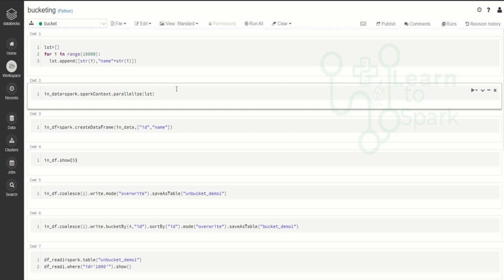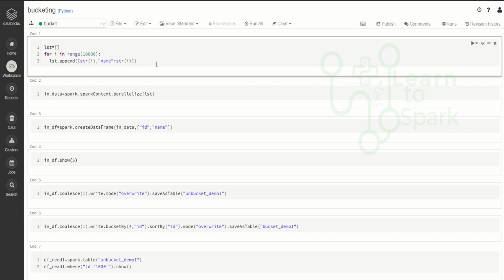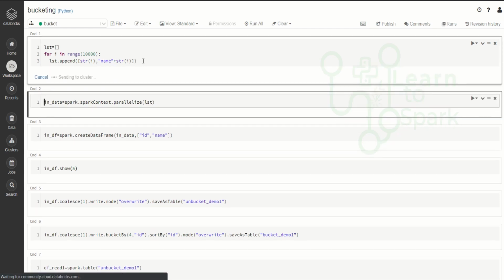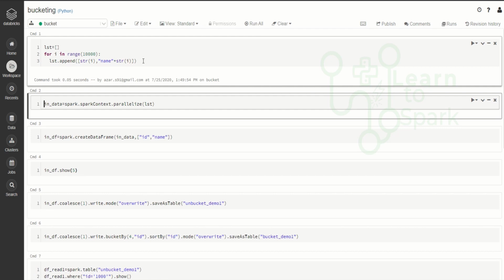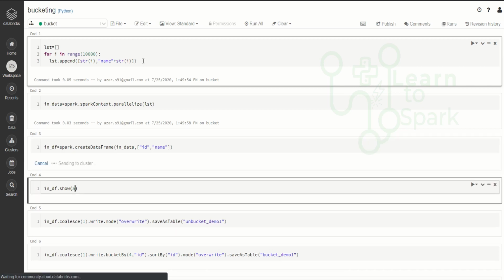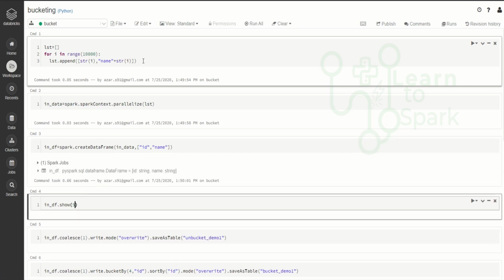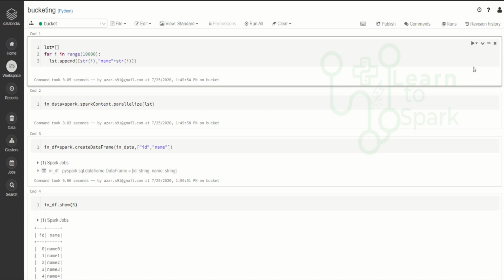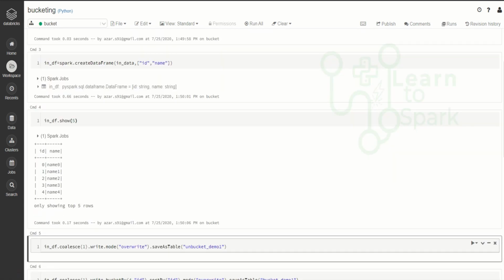In the command one, what I'm doing is I'm creating sample values, like I'm iterating through a range of 0 to 10,000, and I'm creating an ID column with 0 to 10,000, and I am appending the name along with the ID. So let me run this, and I'm creating an RDD from this list, and finally I'm creating a data frame. Let me show you the sample values that are available in the data frame, so that you will get some insights of that.